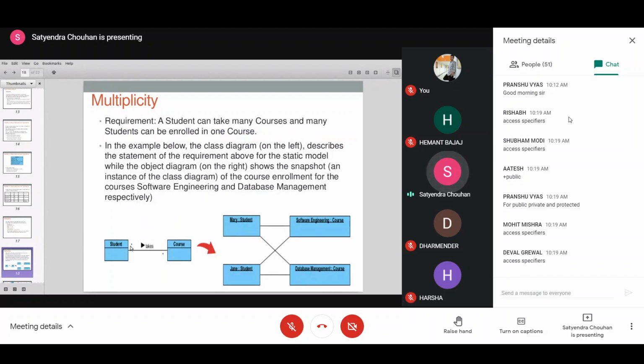So this is like a student can take many courses and one course can be taken by many students. So on both sides you can see there is a star, because a student can take multiple courses and a course can be taken by multiple students.